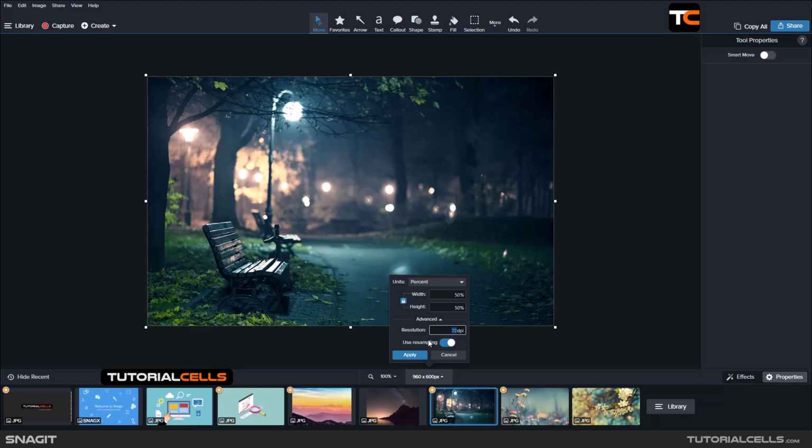Use resampling mode. When you change the size of the image, each pixel will be recalculated and a new pixel will be added to the image, which may increase the size of the image, but it does not reduce the quality of the photo too much. If disabled, it removes extra or unnecessary pixels from the image and reduces the size of the image.